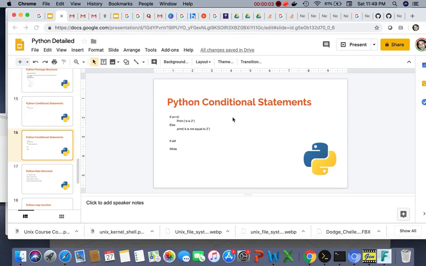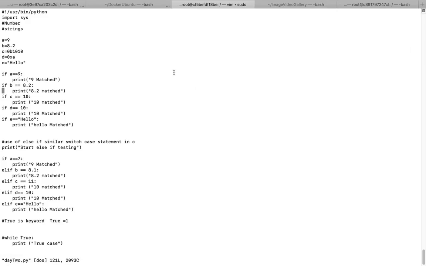Let's see some conditional statements. In Python we use if, elif, while, all those conditional statements. So let's see some of the conditional statements in our program.